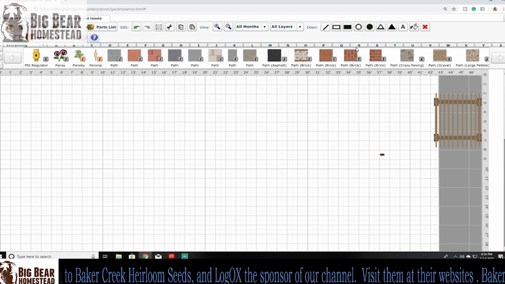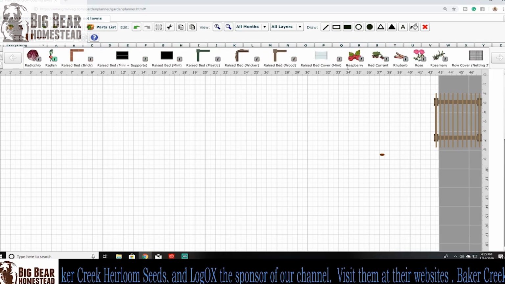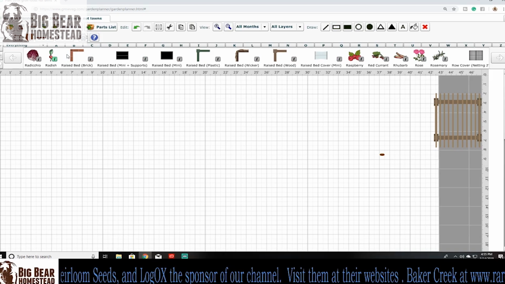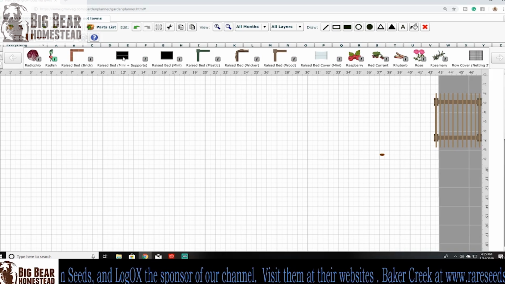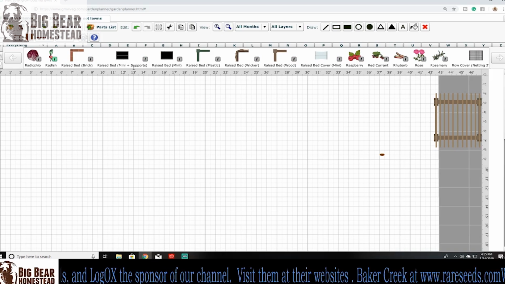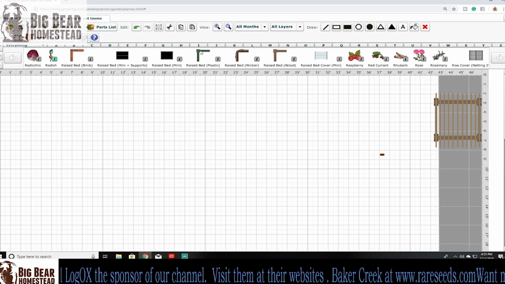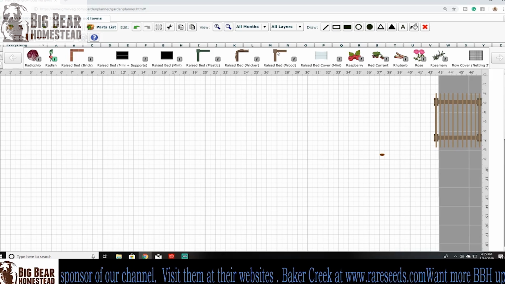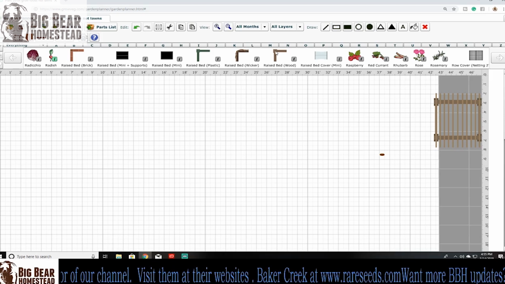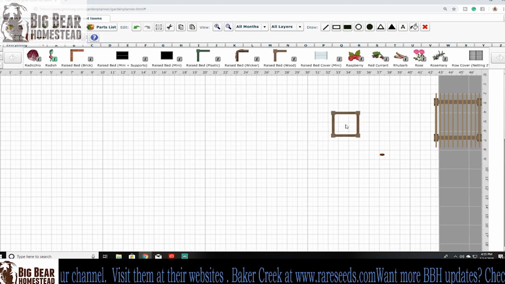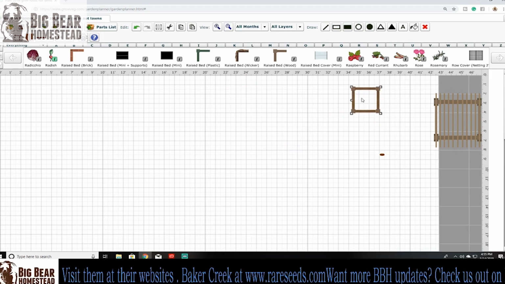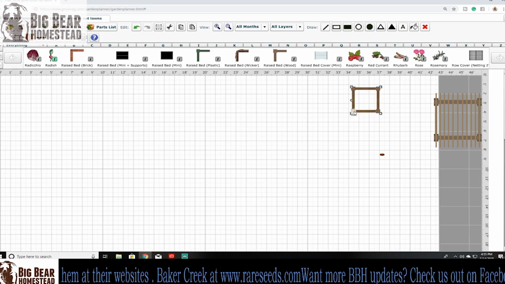We are going to be trying to figure out how to put in raised beds. Now, they have raised beds: brick, minis with supports, mini beds, plastic, wicker, and wood. I'm going to be using wood. So then you just click on it. Boom. Double click. Thank you.